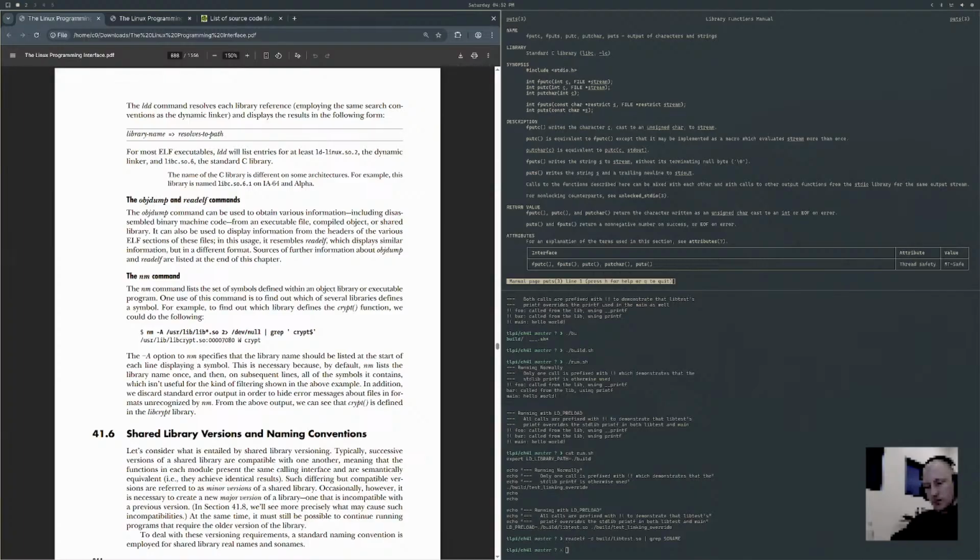The objdump and readelf commands. The objdump command can be used to obtain various information, including disassembled binary machine code from an executable file, compiled object, or shared library. It can also be used to display information from the headers of the various ELF sections of these files. In this usage, it resembles readelf, which displays similar information but in a different format. Sources of further information about objdump and readelf are listed, and then the nm command. This is not one that I'm familiar with.